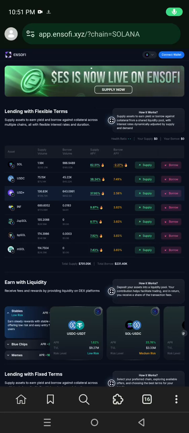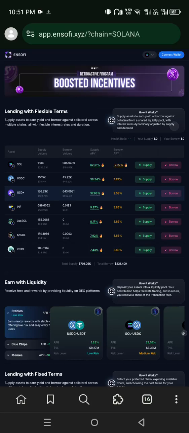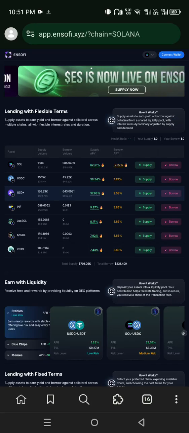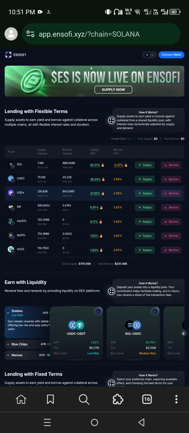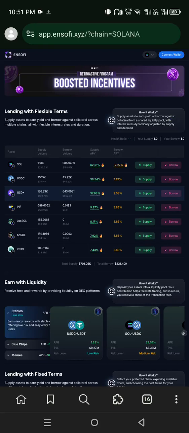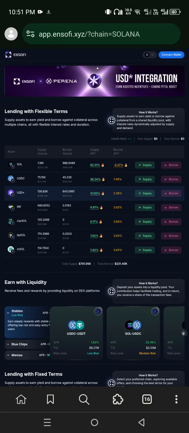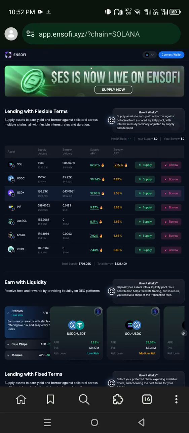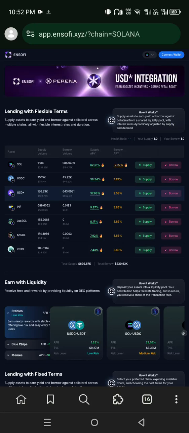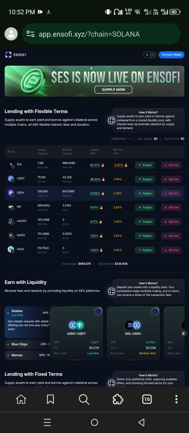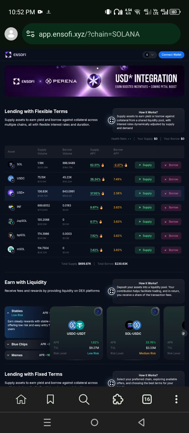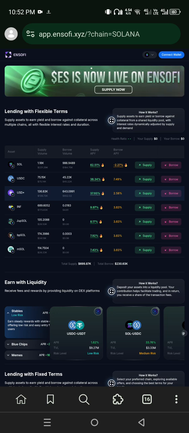Hey everyone, in this short video, I show you how to use the Entropy dApp on the Solana chain to earn yields through lending and liquidity. Let's get started.